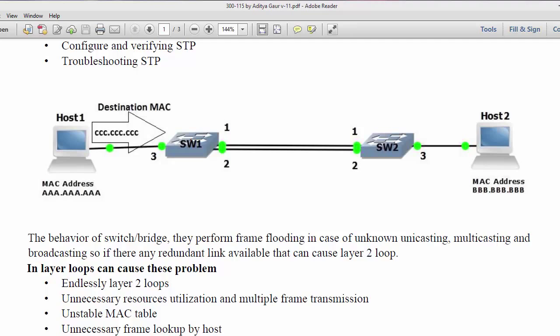In this section, as we can see, we have host 1 and host 2, and they have their associated MAC addresses. Host 1 is trying to send data that has destination MAC address CCC, and as we can see, switch 1 and switch 2 have a redundant link. They have two links that go in the same direction from switch 1 to switch 2 or switch 2 to switch 1.